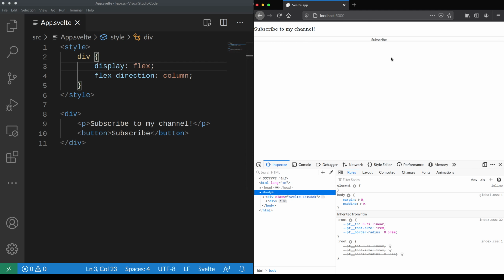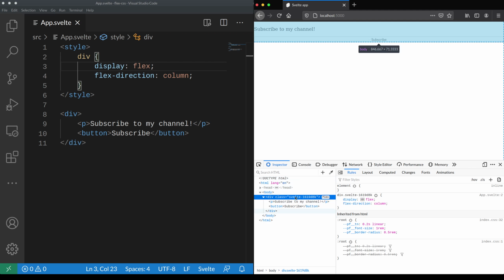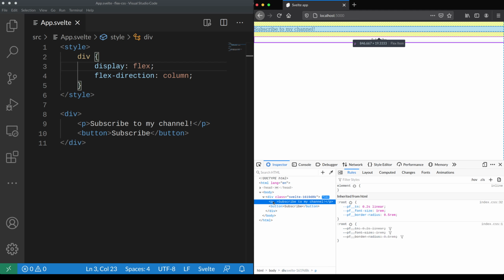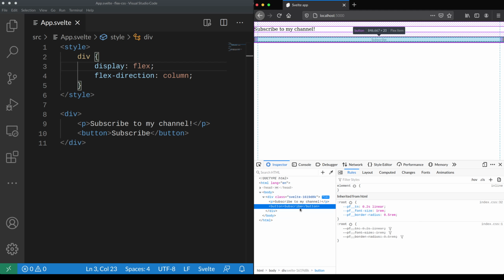Firefox has this really cool feature: if you click the flex button next to anything that has a display flex, or it's also available here in the rules tab, it shows you what the elements within that flex look like. So here you see there's a thicker border around the entire div, so that's the whole div, and the two elements. One is the p tag, which has a bit of margin, and this is the button. So what we want to do here is basically place everything at the center, which is somewhere around here.